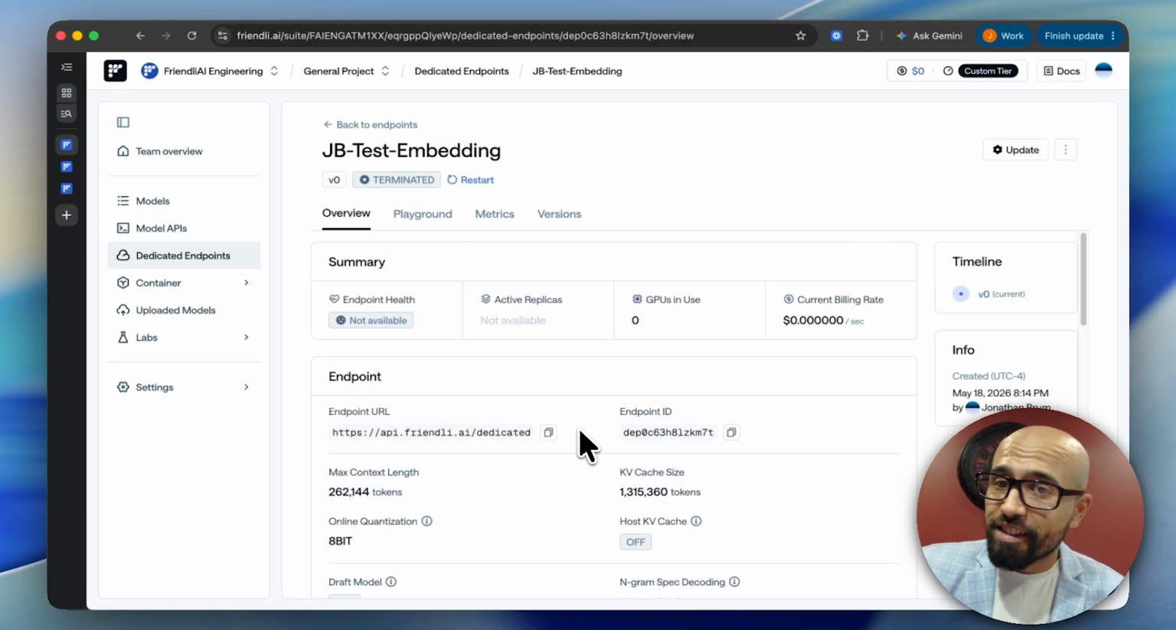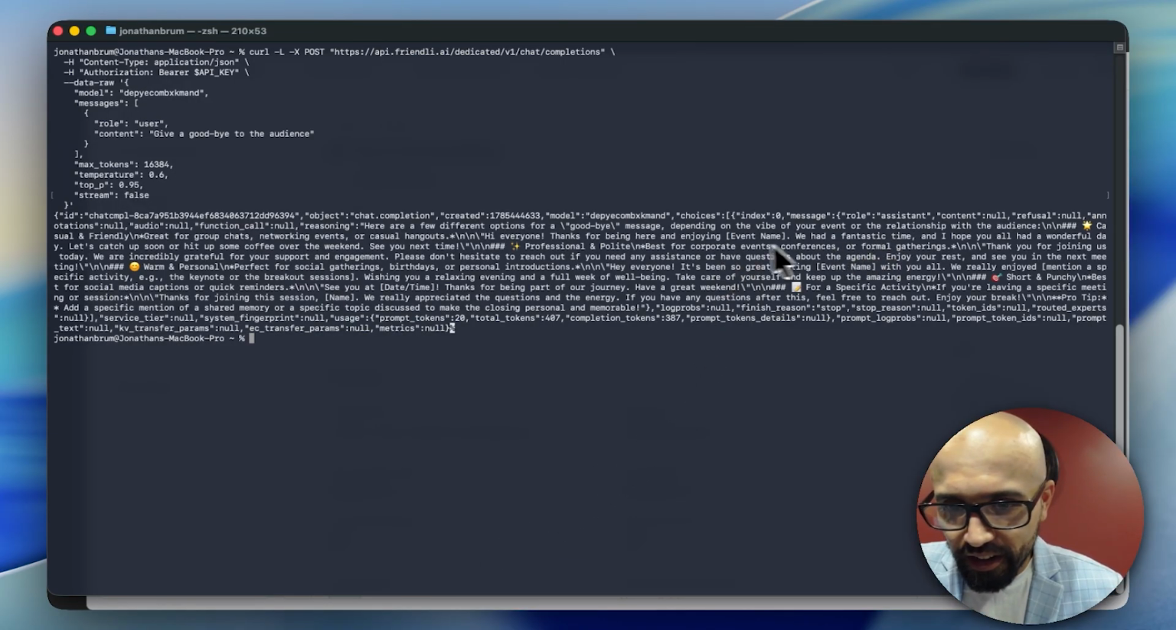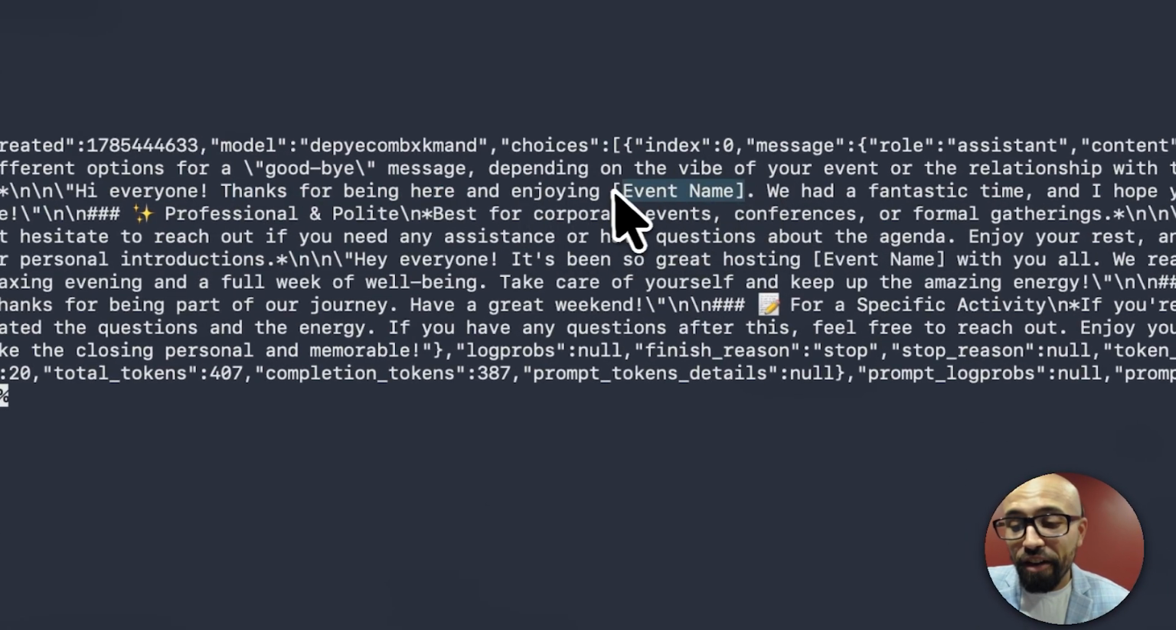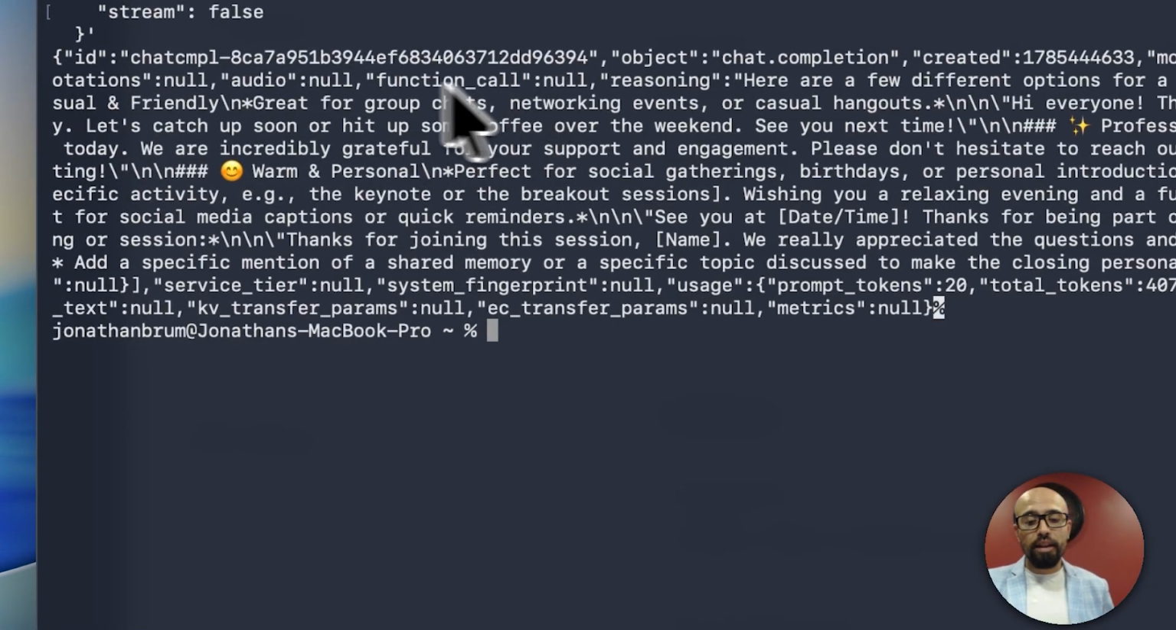All right, and with that, I think it's time to bring this to a close. So let's go back to our model and see what kind of goodbye speech it wrote for us earlier. Let's see here. It says, thanks for being here and enjoying event. I should have given it an event name. We had a fantastic time, indeed we did. I hope you all had a wonderful day. Let's catch up and hit me up for coffee.